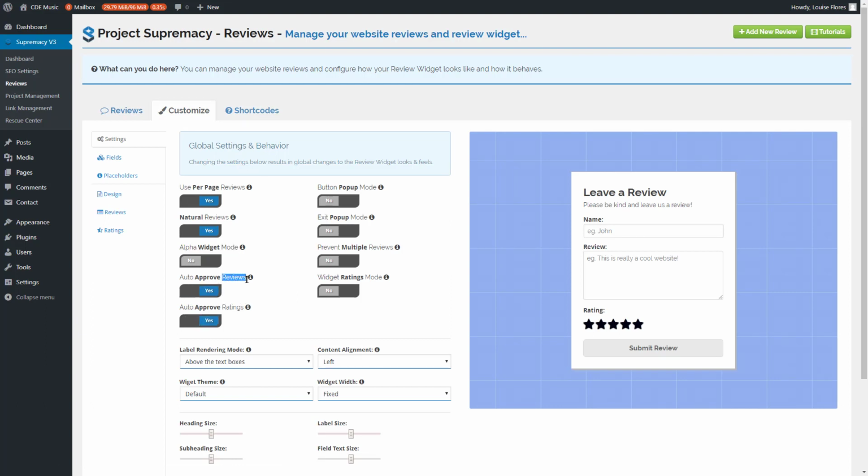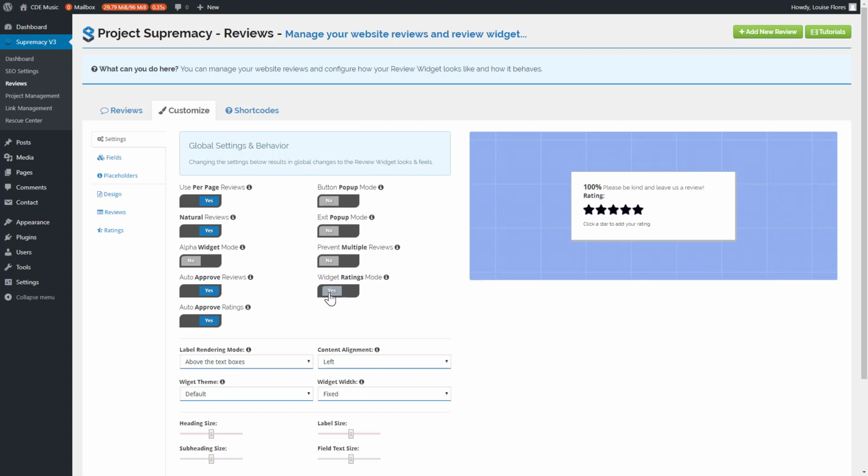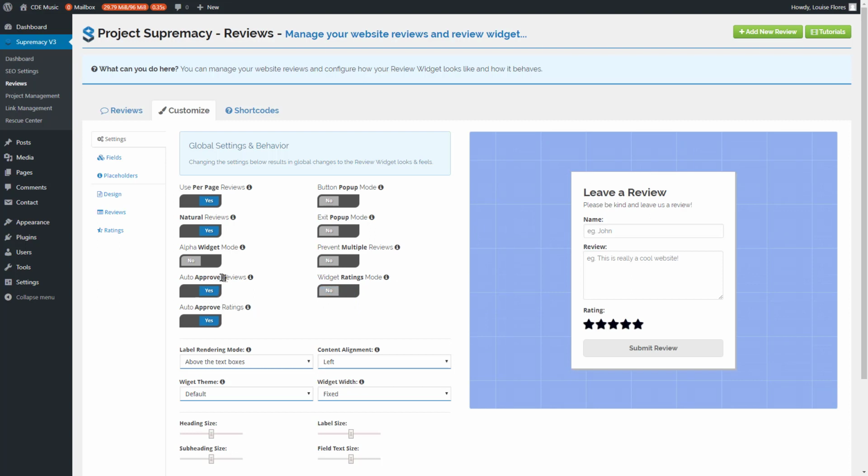Now, the difference between a review and a rating is a review is actually when someone leaves you a star rating plus an actual written review. Think of a review as something that's written, and then a rating is simply a stars only rating. So for instance, if I turn on the widget ratings mode, you can see the review portion is taken out, and you're only asking for them to give you a star rating instead of an actual written review. So the auto approve reviews will auto approve any written reviews. The auto approve ratings will auto approve any star ratings. So you can choose whether you want those to be auto approved or you want to put them into a queue for you to decide.